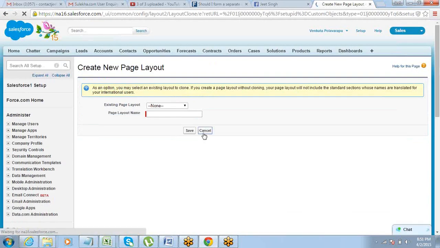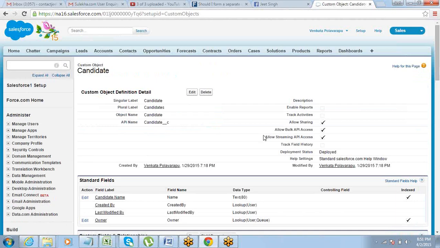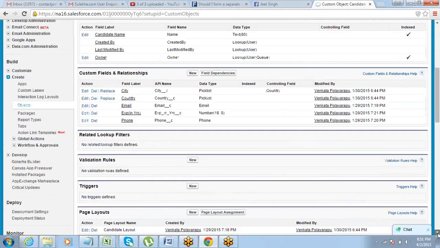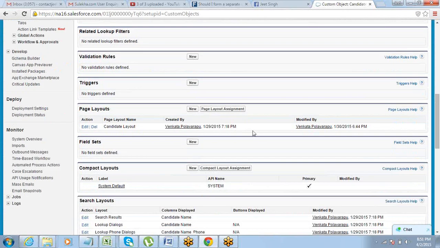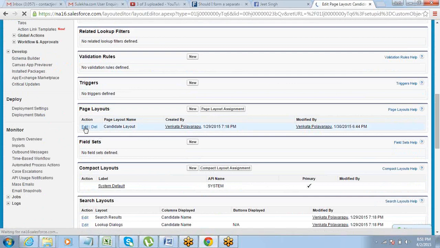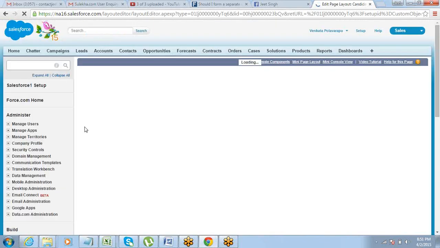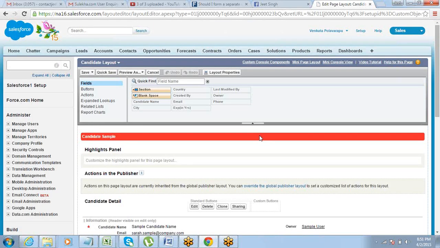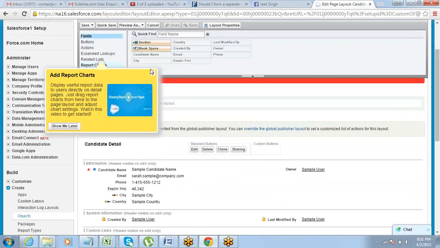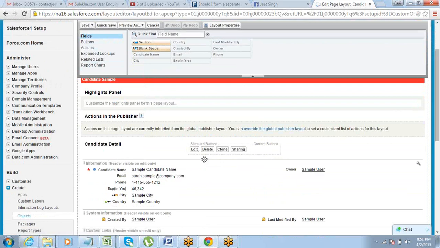Sorry, we are not clicking on the new page layout right now. We would just work on the existing page layout. So if you click on the edit button for the existing page layout, you will see this screen where you can edit the page layout.